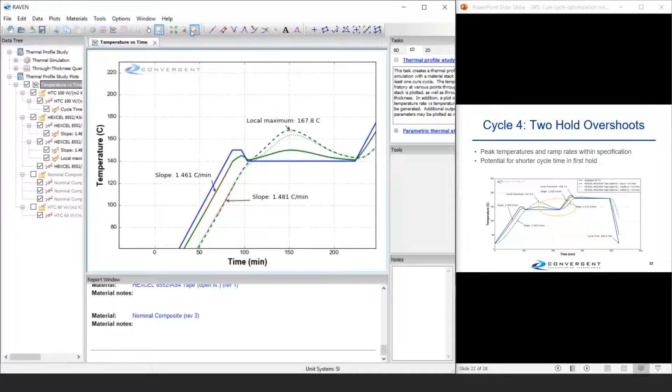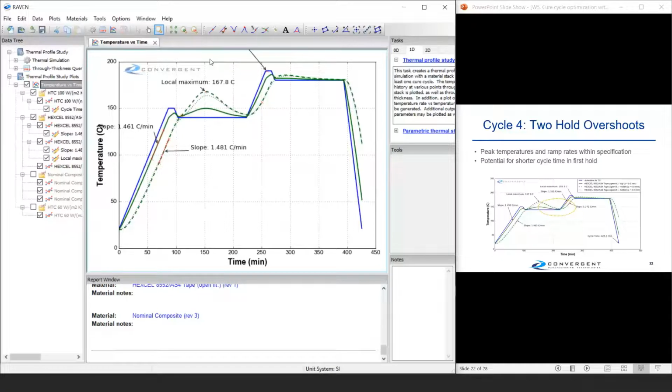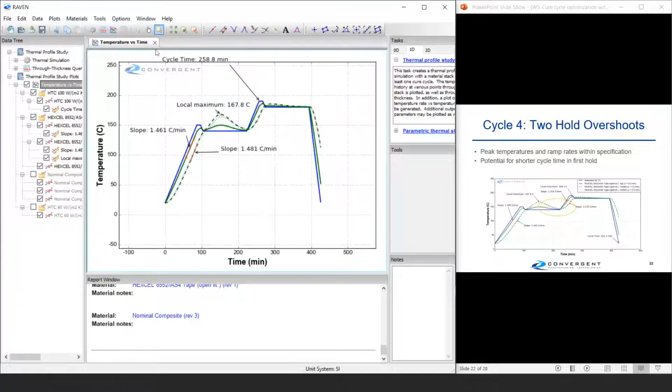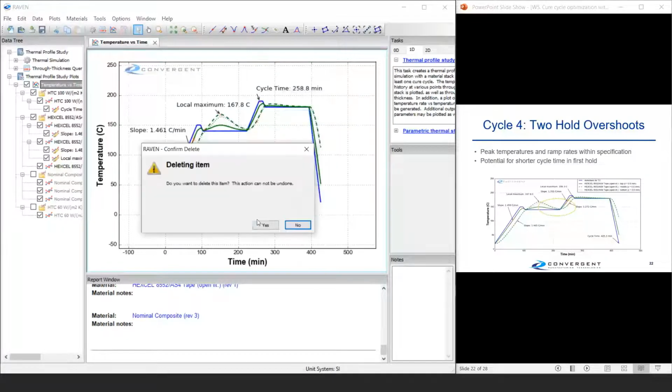And so we go in here, and I'm going to zoom out a little bit so I can bring my probe, the cycle time one, we'll delete that.